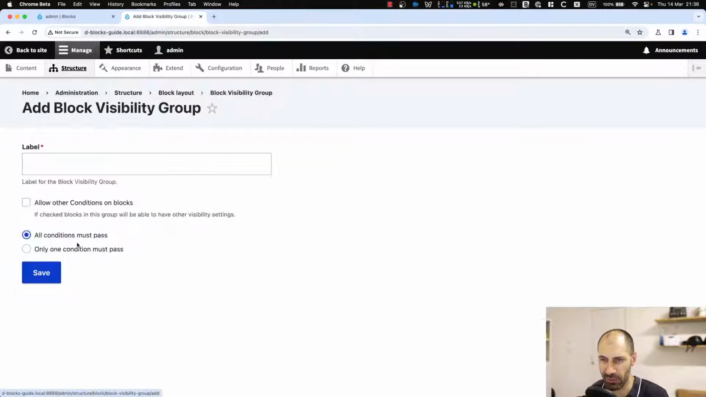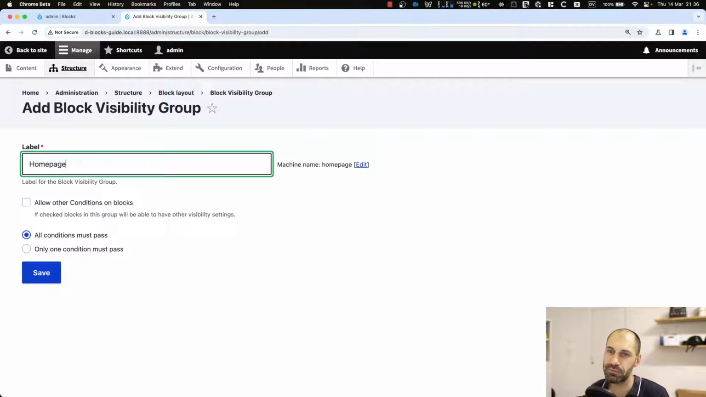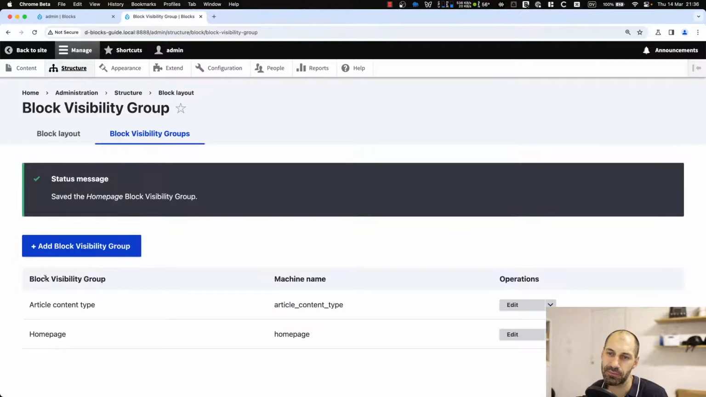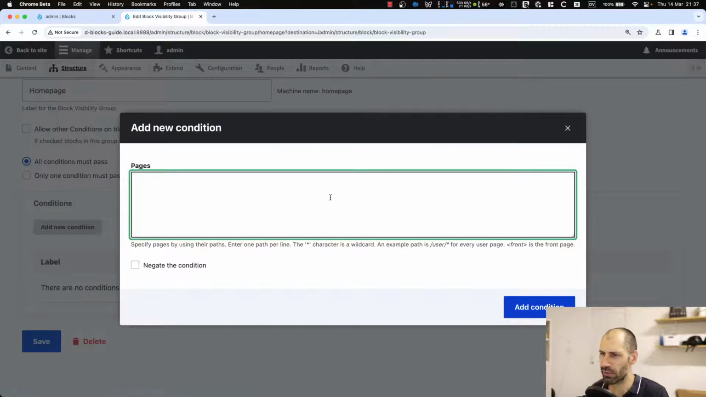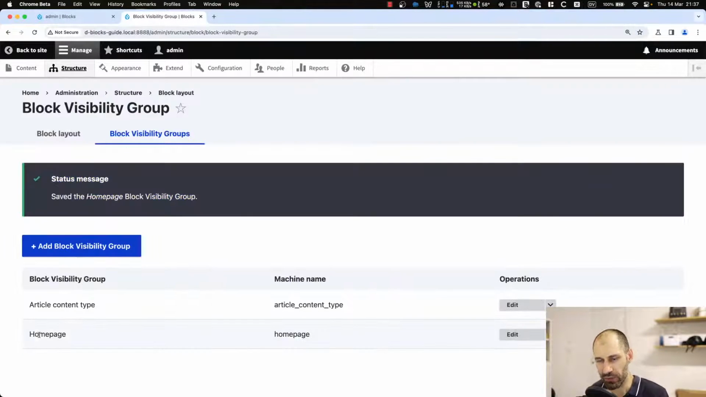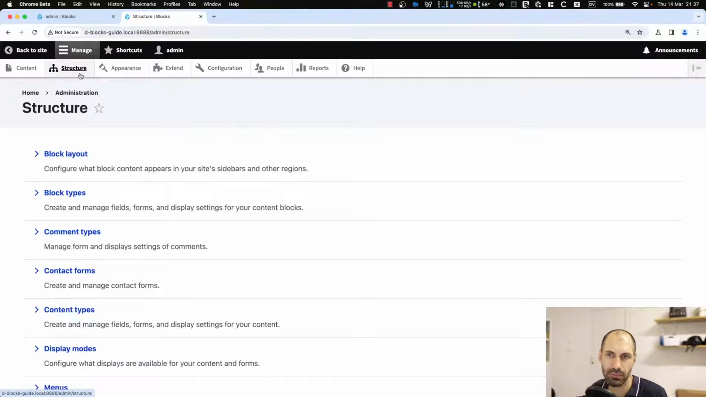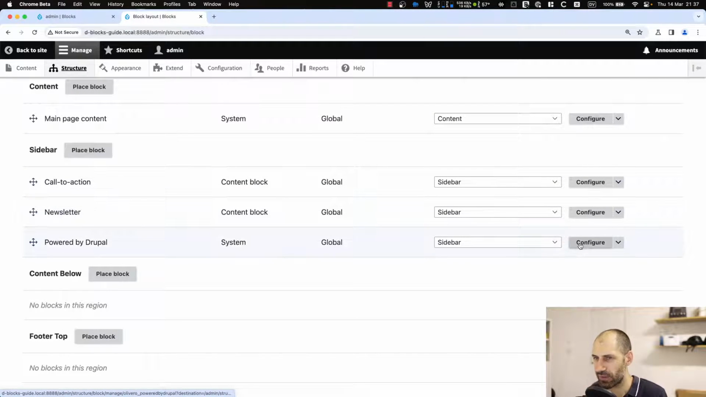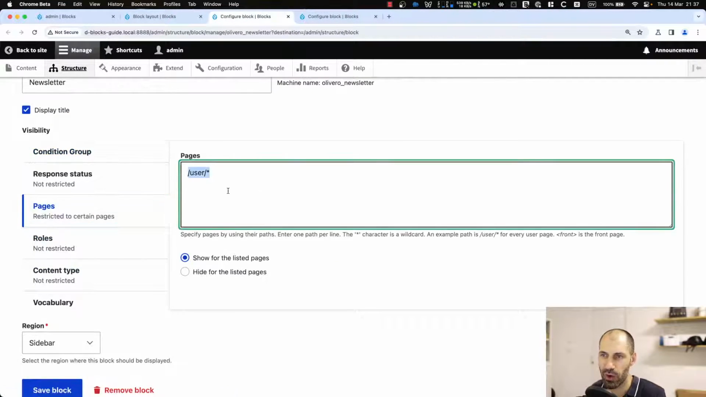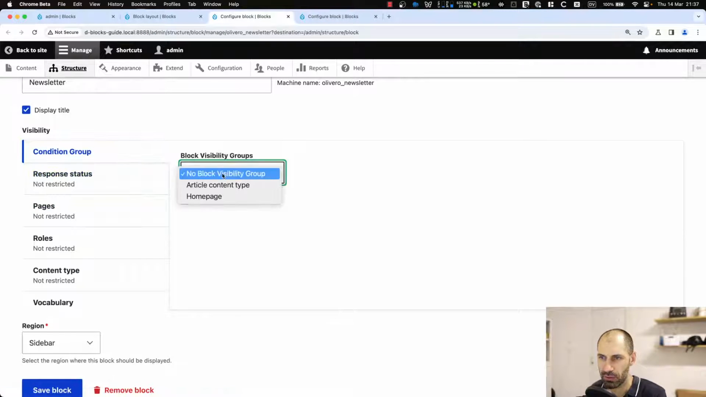And let's also create another block visibility, and we'll call this one homepage. And click on save. And I'll add a condition, and this will be request path, and we'll call this one front. Because now what we can do is go back to our blocks, scroll down, and configure the newsletter and the Powered by Drupal to only appear on the home page.